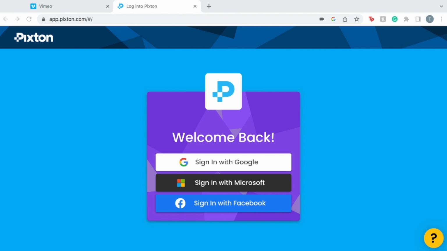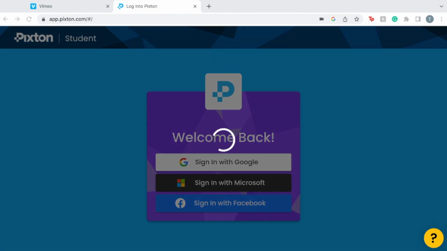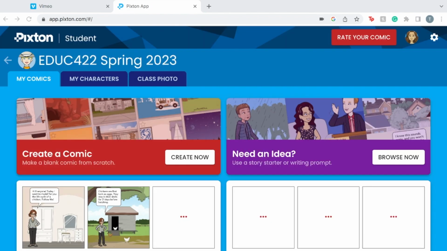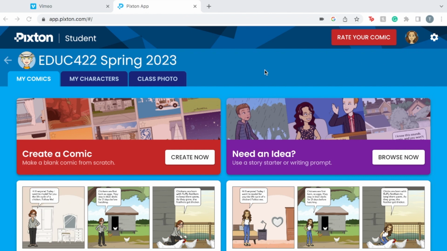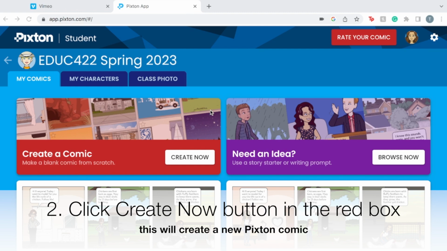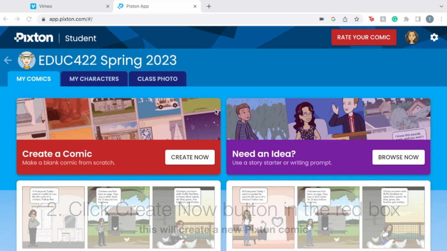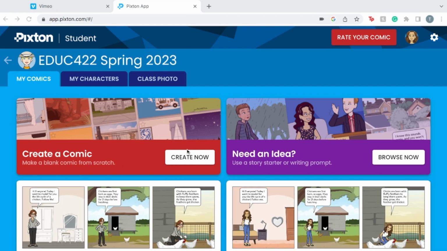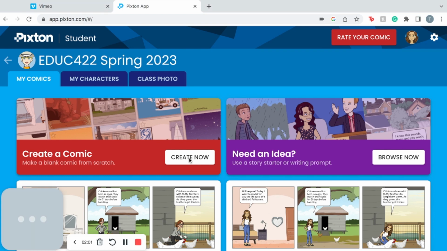So mine is going to be right here, my CSUSM EDU one. Once we go there, it should log us straight in. If not, it's going to prompt you to do your password, so make sure you enter your password. That is your school password. So now we're going to click create now. That's going to be our second step, to click create now right here in the red.